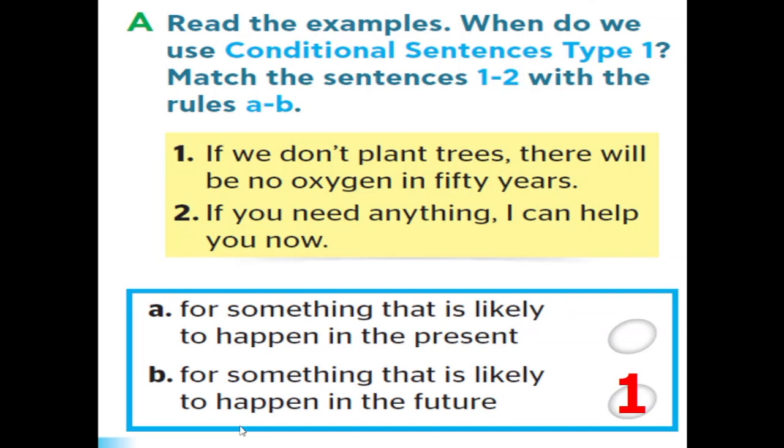If you don't plant trees, there will be no oxygen. Number 2, for something that's likely to happen in the present. For number 2, if you need anything, I can help you. Now he's talking about the present moment.